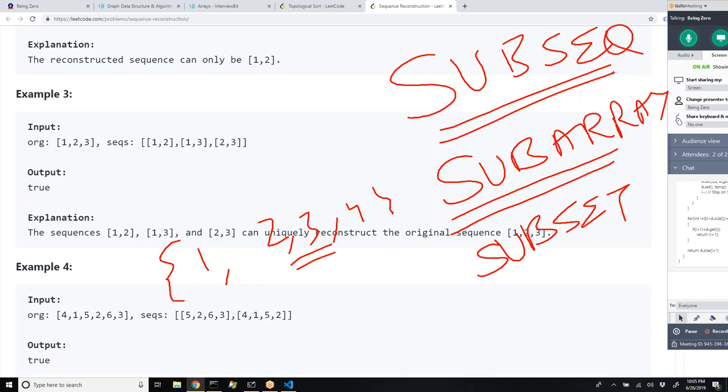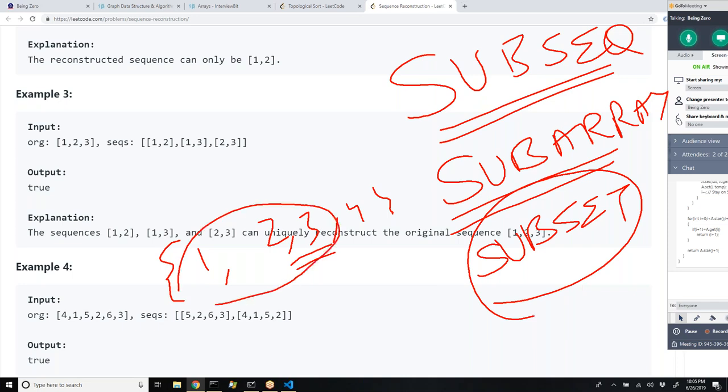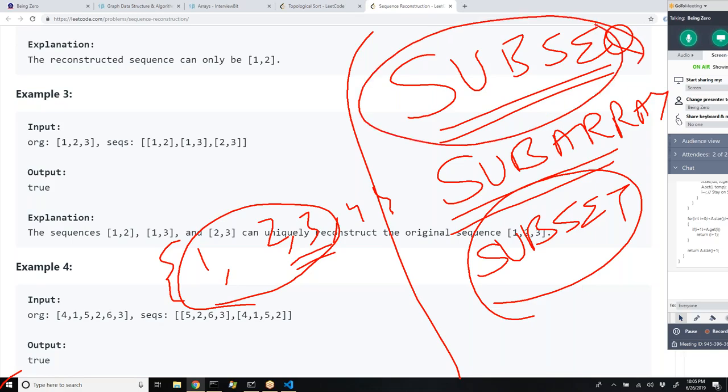Correct, it doesn't need to be contiguous. And a subset does not need to preserve the order, because 1, 3 and 3, 1 would both be subsets, right? 1, 3, 2 is a subset, 1, 2, 3 is a subset, and 3, 1, 2 is also a subset. So order doesn't matter. 2, 1 and 1, 2 are the same subset. So that's the difference. In a subsequence, the order is implicitly there.